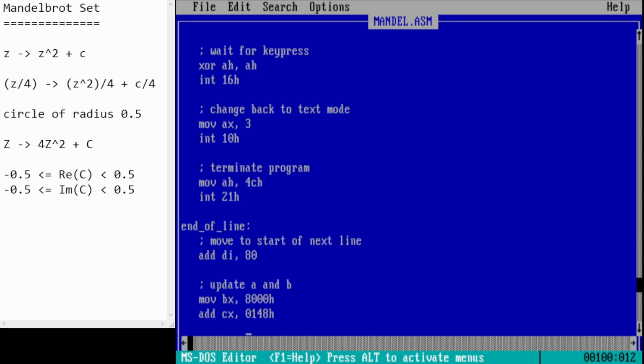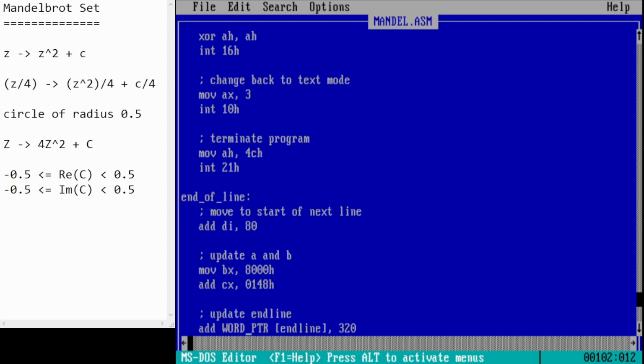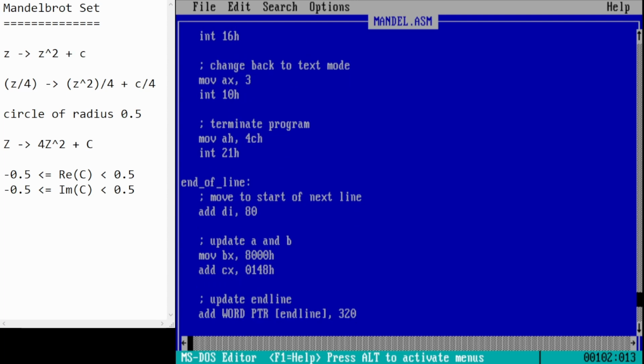Of course, we need to update our value C in this case as well. And here we're going to need to change the real and imaginary parts of capital C. We need to reset the real part back to minus 0.5, so that's this line. And then we need to change the imaginary part by that 1 on 200, and that's the value we computed above that we need to add for that. And then we need to adjust our end line variable. So this now needs to be the point on the next line where we need to stop drawing pixels.